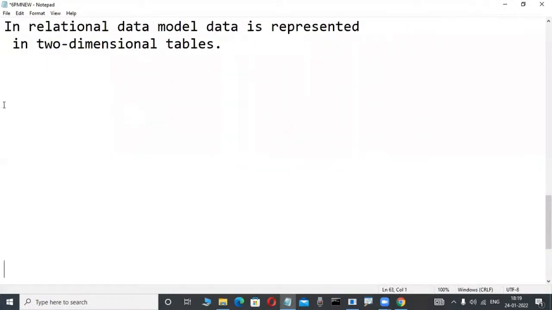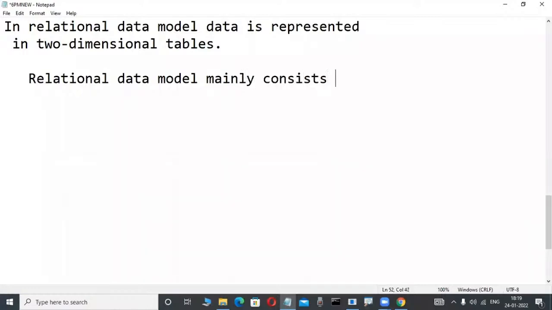But why are these relational data model products so easy? Suppose you are learning Oracle, MySQL, or DB2, any relational data model product. Everyone, any software engineer you ask, says it is easy. There is a reason: a relational data model mainly consists of three components only.